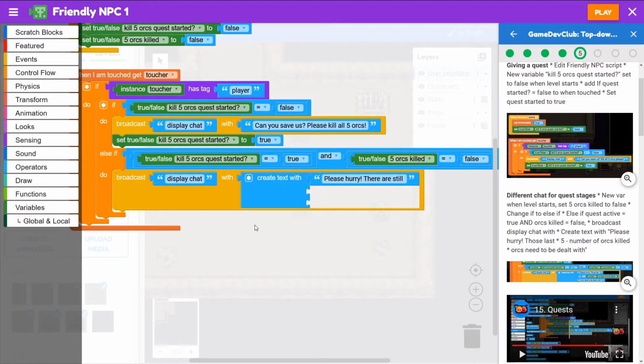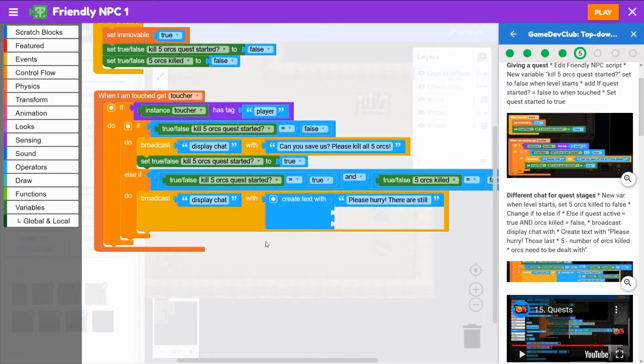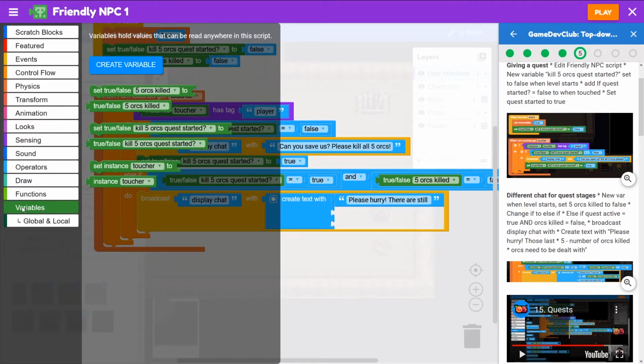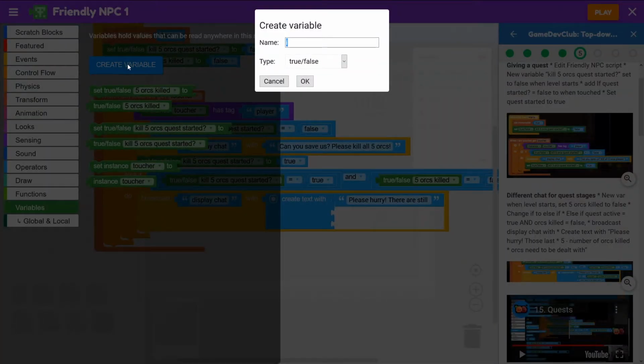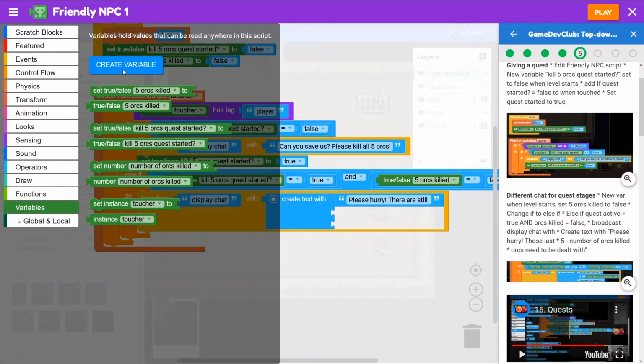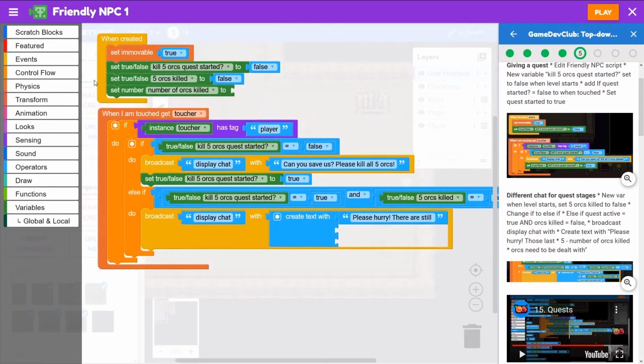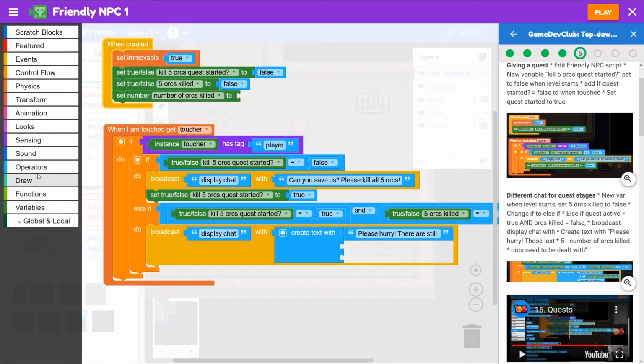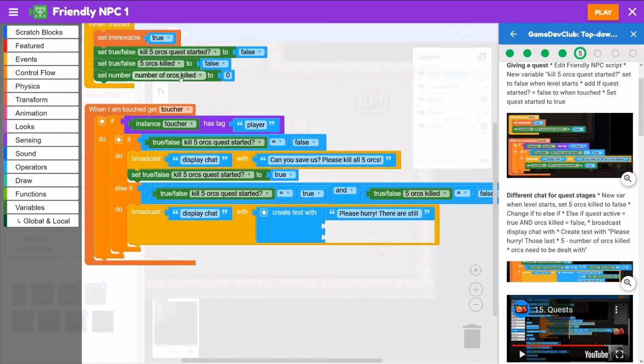Now we're going to keep track of how many orcs have been killed with a new number variable. So we'll go to variables, create a variable, we'll call this number of orcs killed, and that will be a number type. Okay, and then number of orcs killed, we'll set that to 0 when created. So operators 0. Number of orcs killed 0.